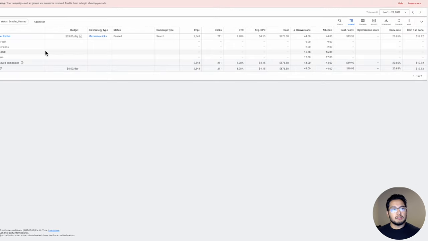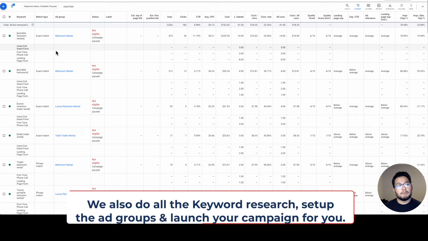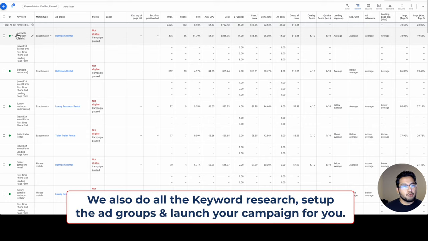So let's go ahead and talk about the keywords now. All right, the main money keyword so far has been portable restroom rentals. This is an exact match keyword. What this has shown is that 14 people have converted from this keyword alone, 11 of them form submissions, so 8 plus 3, and 3 of them first time phone calls, and that costs about $16.85 just for this keyword.